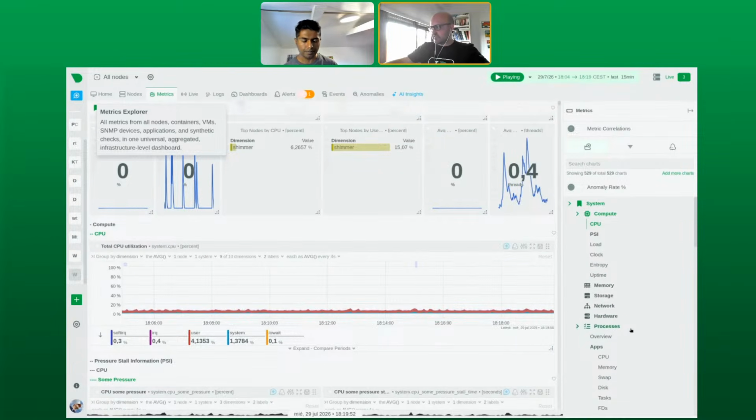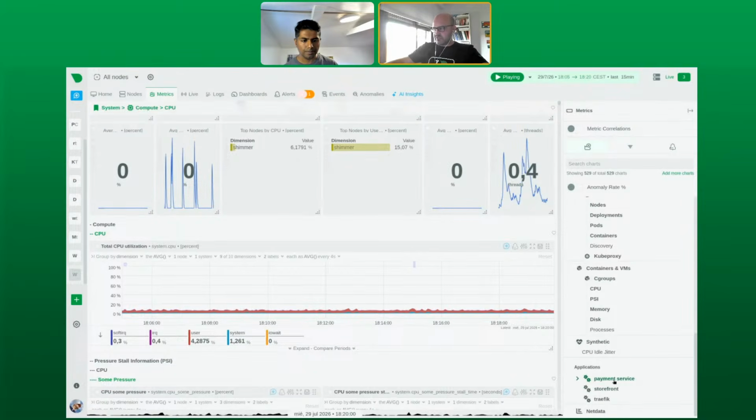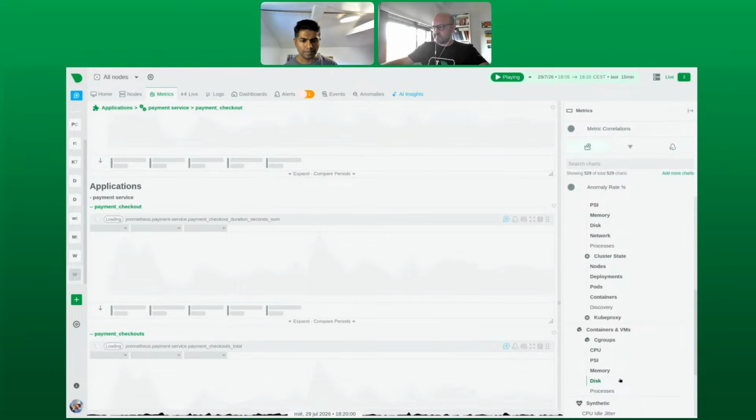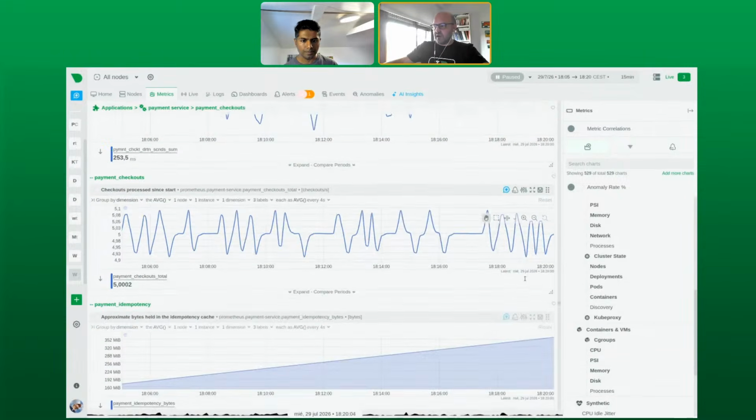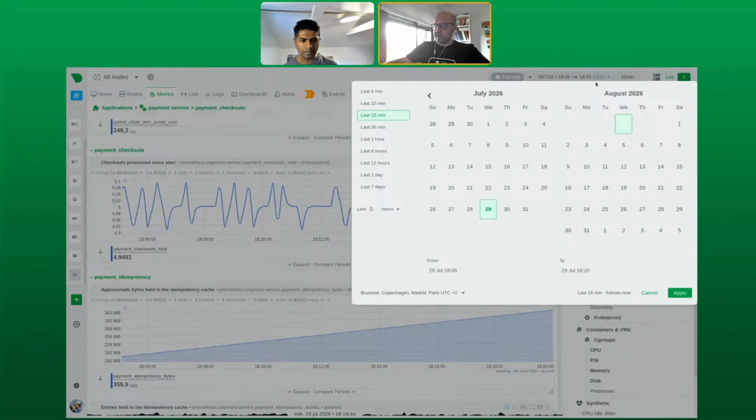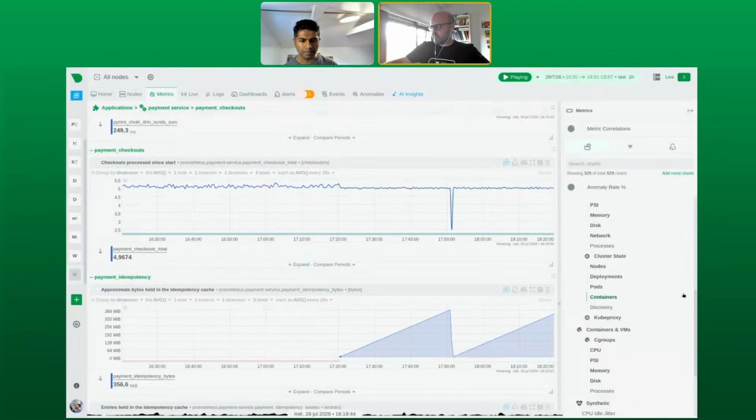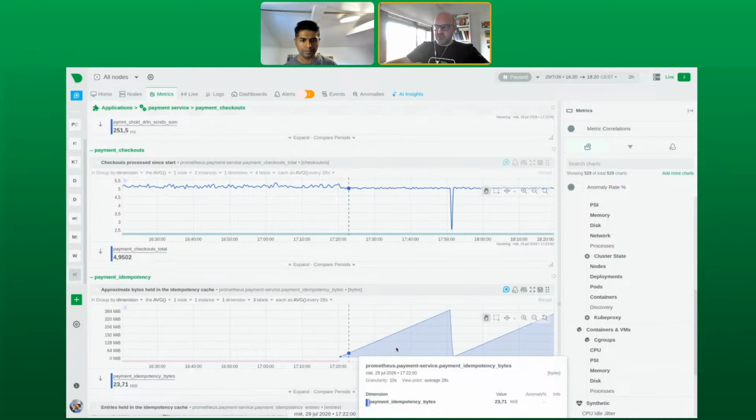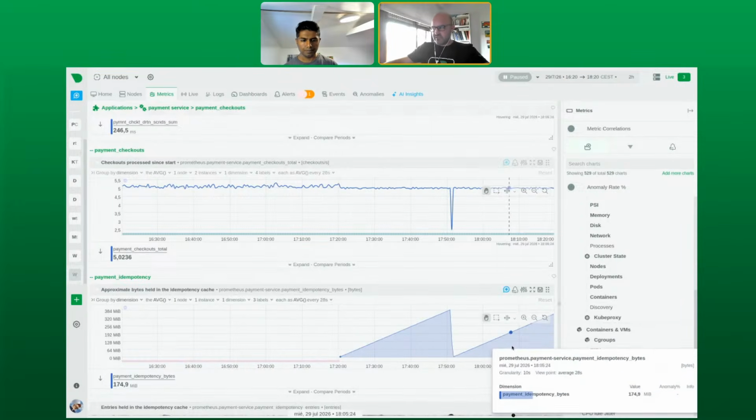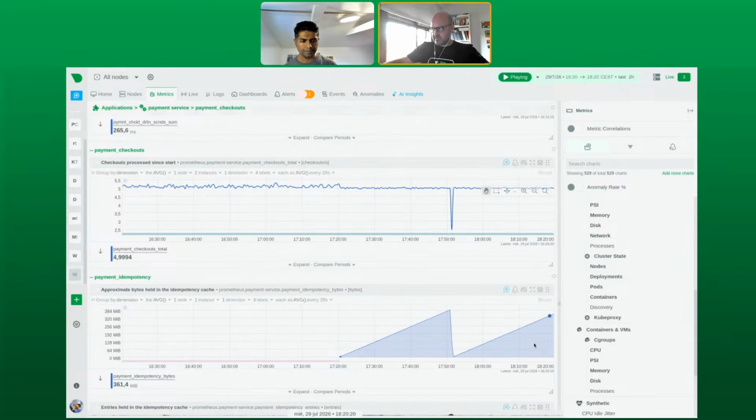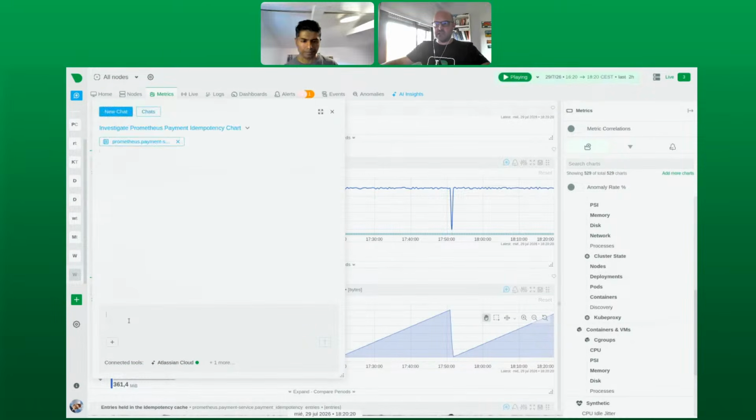So after looking at this, this engineer goes probably to some metrics that have been introduced by this payment service. Some of them, for example, are metrics for the cache memory. Let me select a longer interval. And then for the new cache memory, he starts seeing this kind of chart.